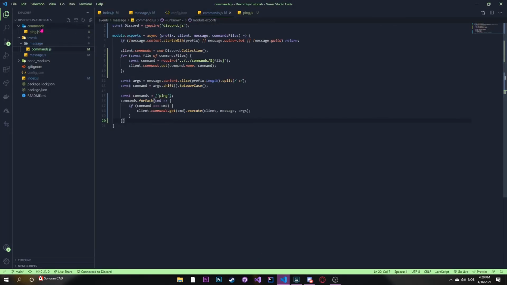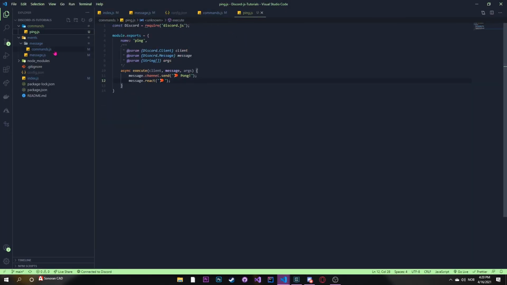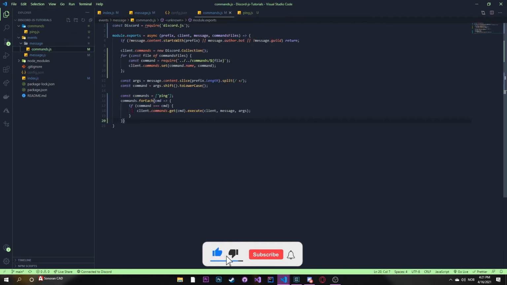And as you see, we have now split our code up into different files. Now it's a bit overkill for the ping command, but of course if you have a command with 300 lines of code, it's going to be a bit dumb to have it in the commands file, as it's going to be a big file after a while. So yeah, that's basically it for this video.